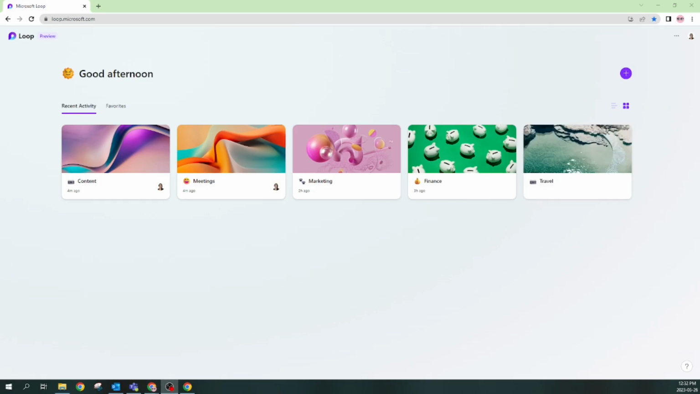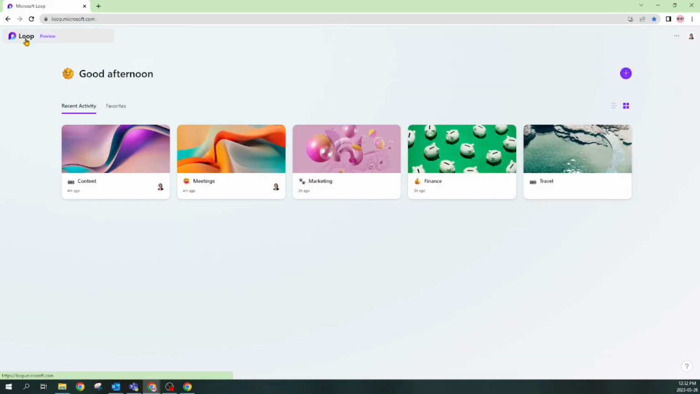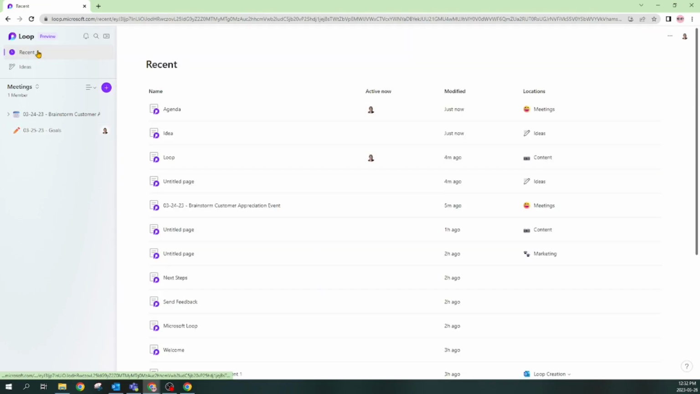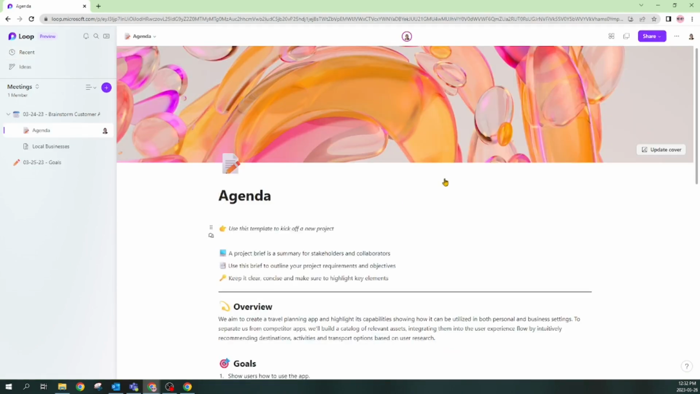All right, so let's take a look at the main navigation page. As you can see here on the left, we have the navigation panel. If you click on this Loop preview button here, it takes us back to the main page. So let's go back to that navigation page. Right below, we've got recent. So if you want to fast track yourself to a page that you've just been working on, or even a workspace, then you can hit recents and go there.